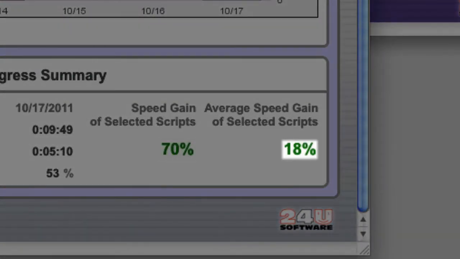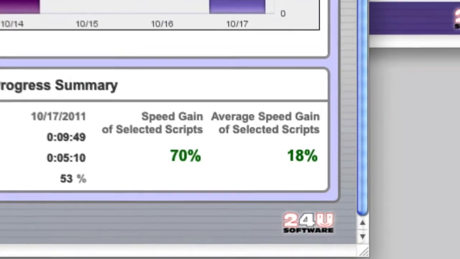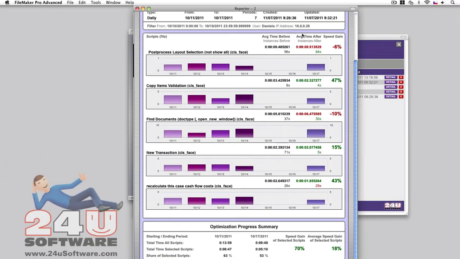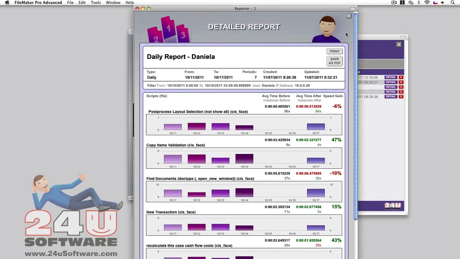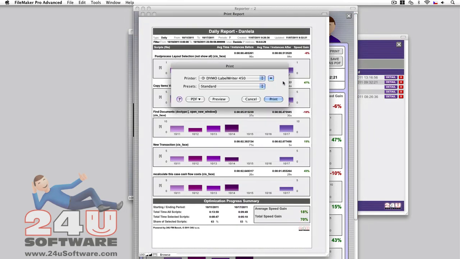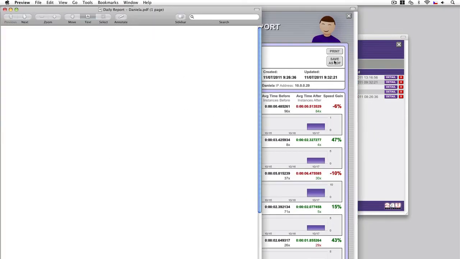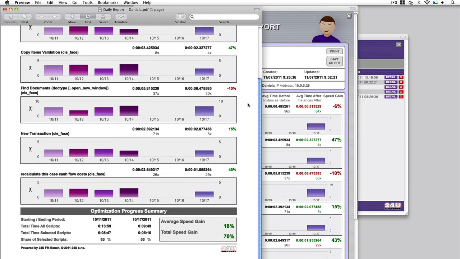Another speed gain is calculated from the average execution times. Depending on how your solution is actually used and what measurement data sample has been used for the report, one of the speed gain metrics will be closer to the perceived performance of your solution than the other one. Once you have your report ready, you can print it or save it as a PDF and attach it to your work report or customer invoice.